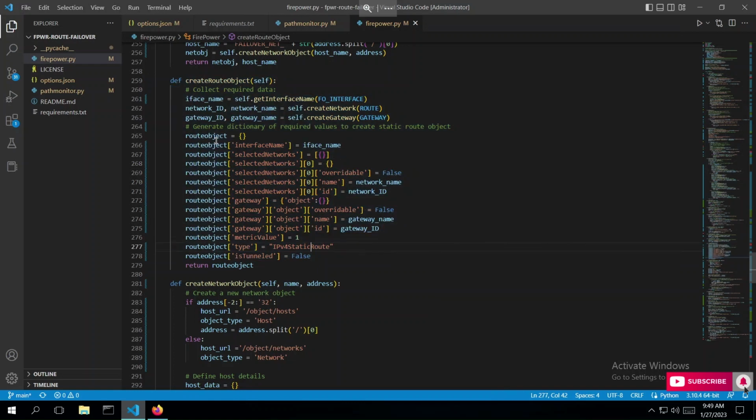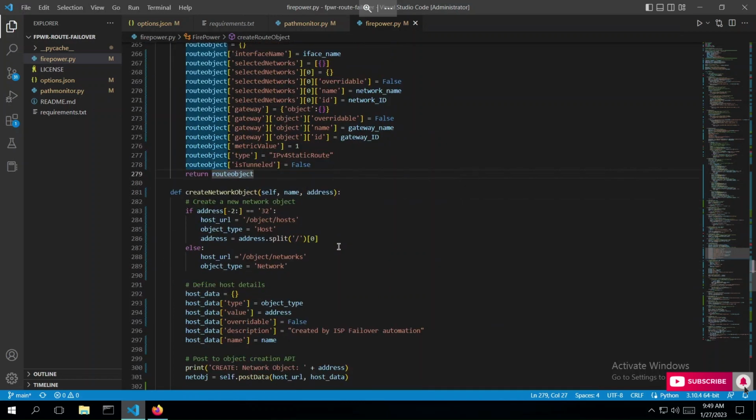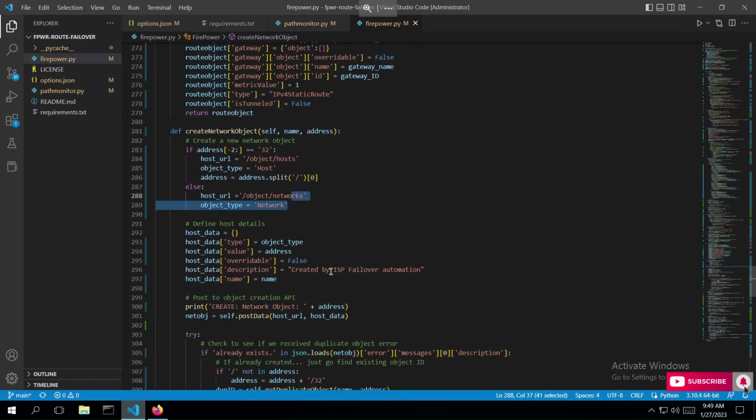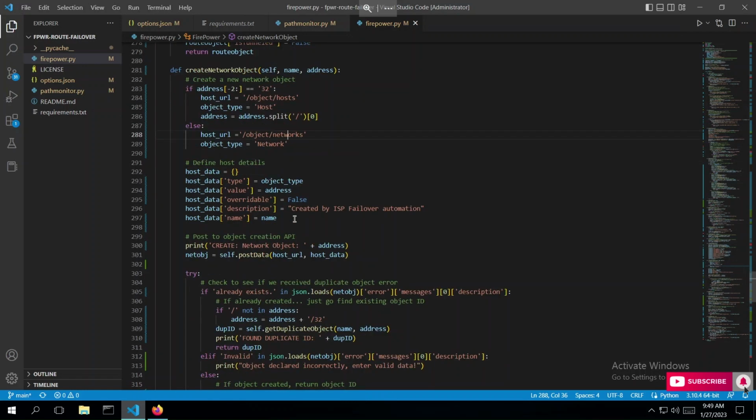We have to populate it with multiple options, including the interface name, the network name, network ID, gateway name, and gateway ID, which we'll also get from other functions. And then we're creating a network object. If we have a /32 subnet mask, it will send the request to this particular URL, and if we have something other than /32, we will send a request to this URL to create a network object, as you can see the difference. So in FMC, we have distinct concepts of hosts and networks. That's why we have to be very careful with URL usage.